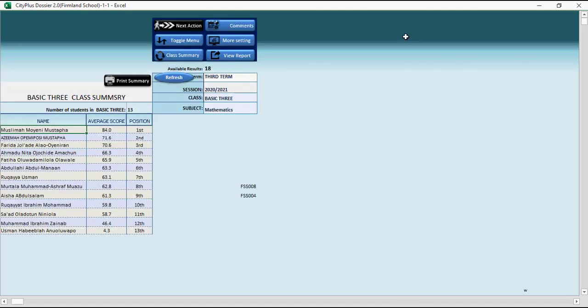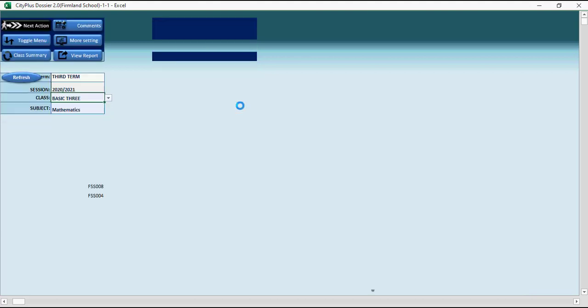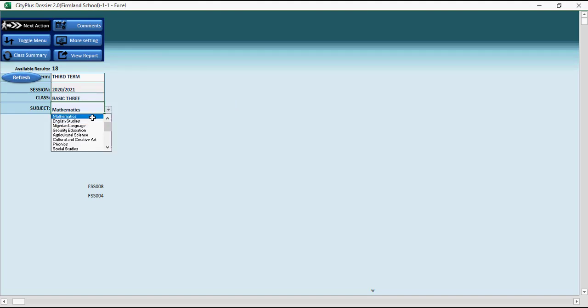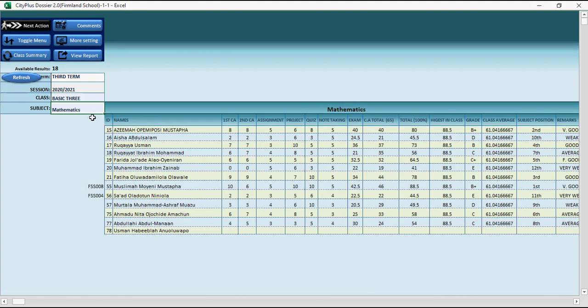class summary. I'm going to select Basic 3 again. What it's doing is sorting out the results. Now it has finished. We have 18 results. We can actually view results one by one. Let's say we want to see math. These are the math results that we have.